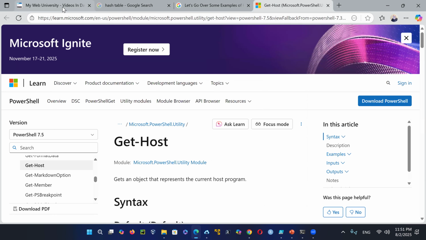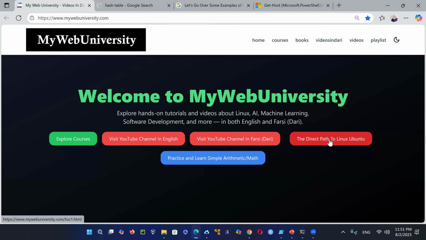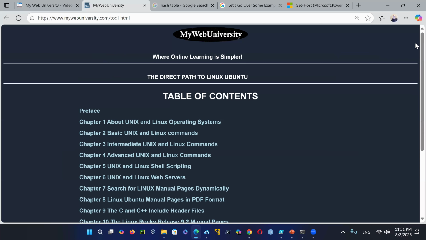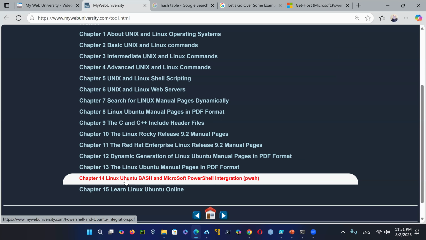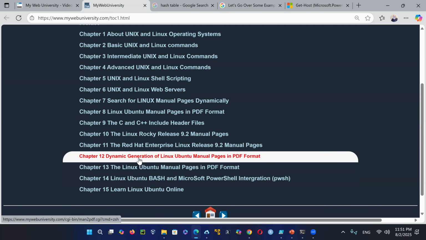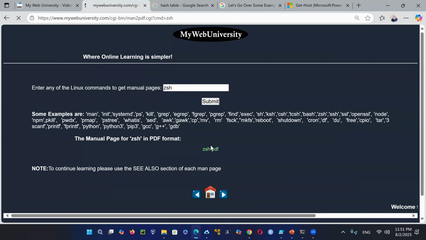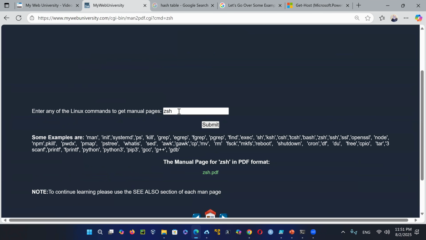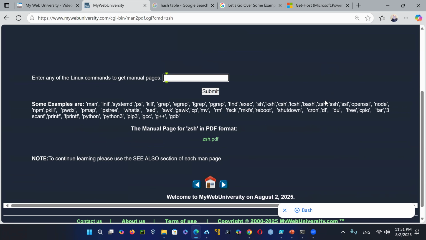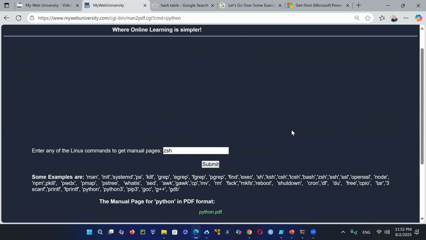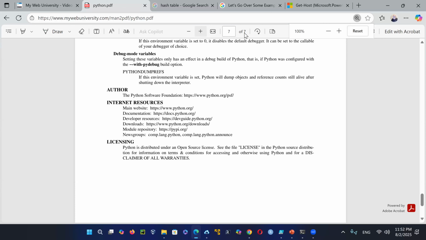At the same time, if you're on MyWebUniversity, remember I told you that I wrote the entire documentation. This documentation is not just for Red Hat or Rocky or Ubuntu, but it is on a lot of different platforms. So if you're looking for a dynamic generation of Linux manual pages, here you come in and then you could search for anything and then just relate it to that. Let's say Python, and there's documentation for it. I generate you Python PDF documentation on the fly, and that's 7 pages.